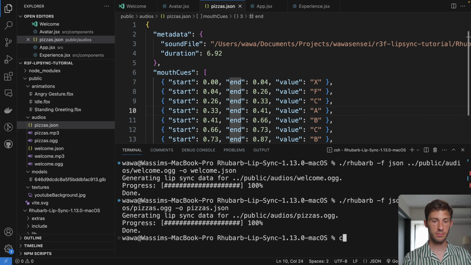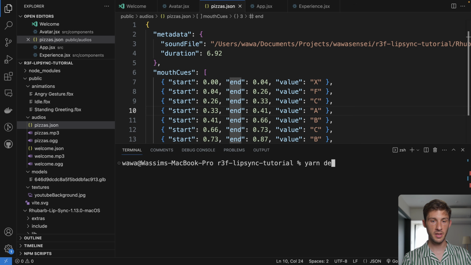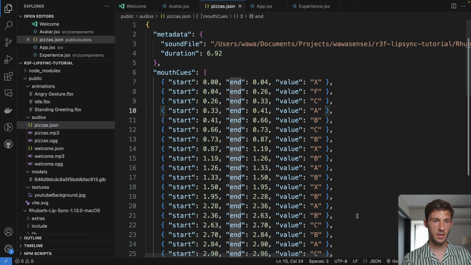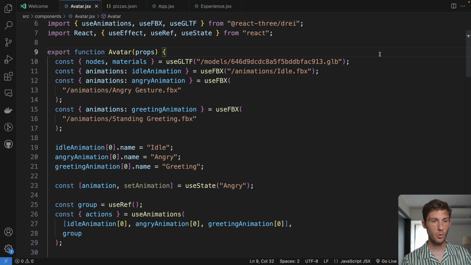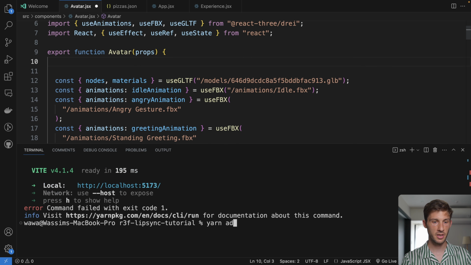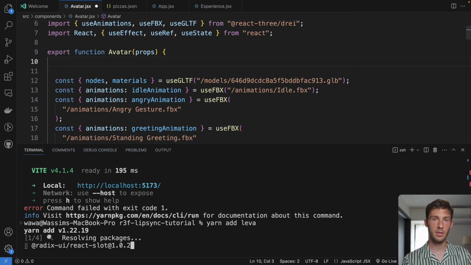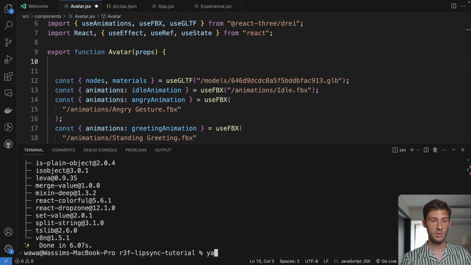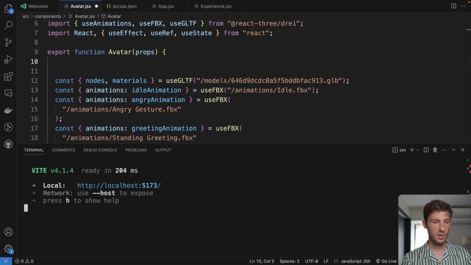Okay, before doing the lip sync, let's play our audio and prepare the project to be able to run it. So now yarn dev and go to the avatar. We'll be using Leva. We don't have it yet, so yarn add Leva to not have to create a UI for what we're going to create, as it's a development project.